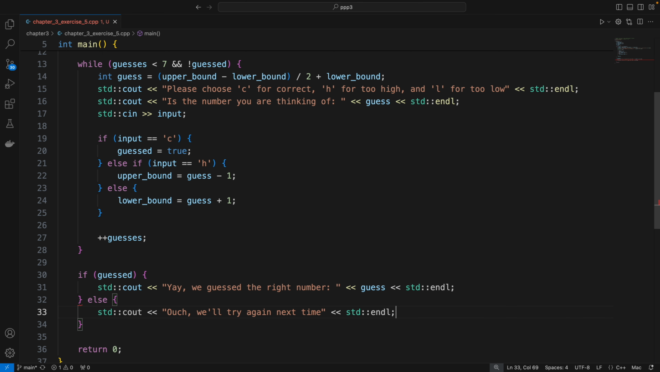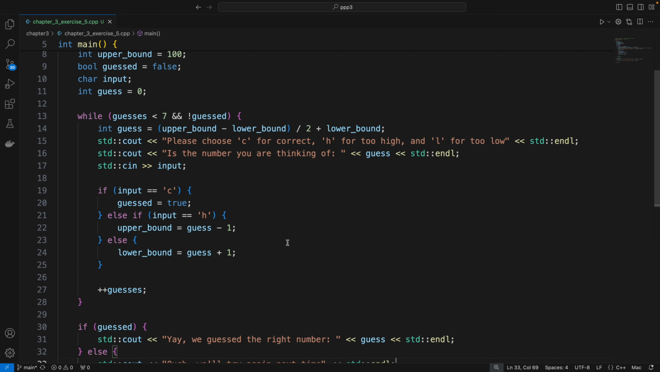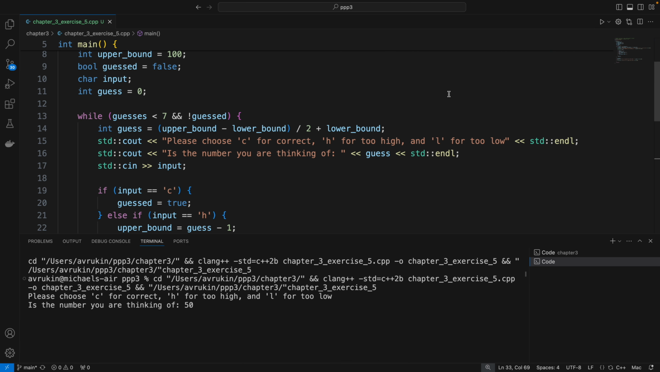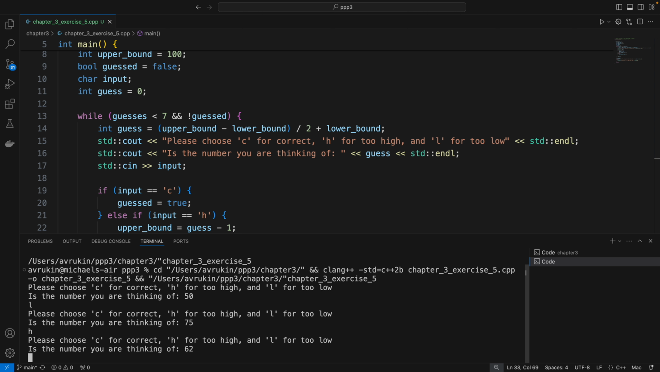And let's go ahead and see how this works. Okay, let's go ahead and run the code. And I'm thinking of the number in my mind. I'm going to announce it now. I'm thinking of 72. Is the number you're thinking of 50? No. So the number is too low. And now it's going to say, well, is the number you're thinking of 75? No, because I'm thinking of 72. So I'm going to say H for too high.